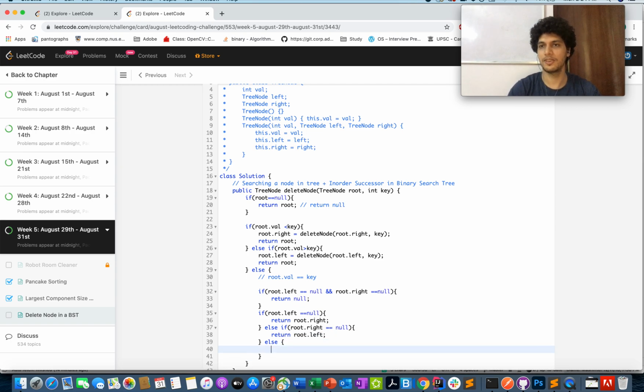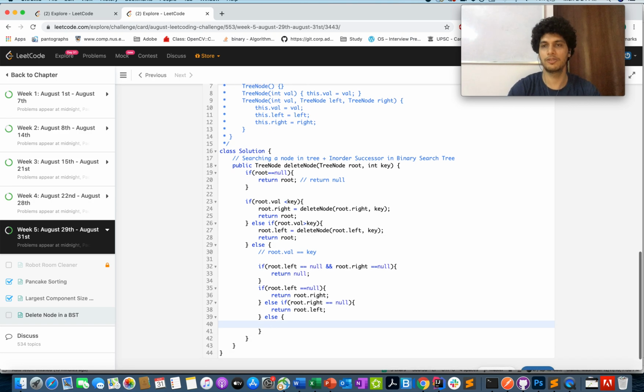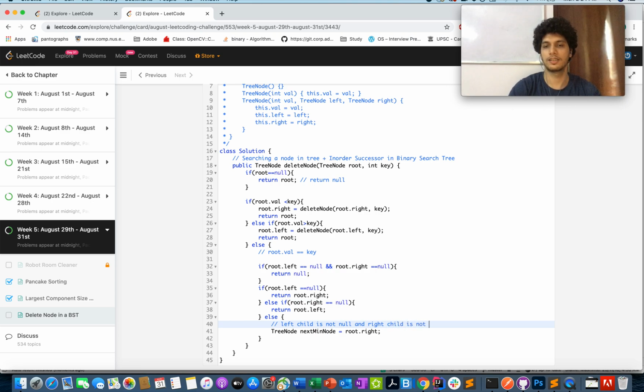Else now comes the in-order successor case, the fourth case that we discussed. You need to identify the in-order successor of the tree. So what you're going to do is find the next minimum node using root.right. You just move one step to the right and find the next minimum node. So this is the case when left child is not null and right child is not null.